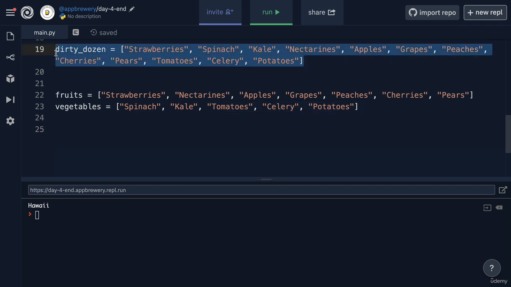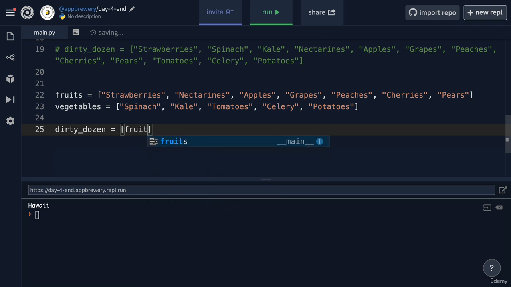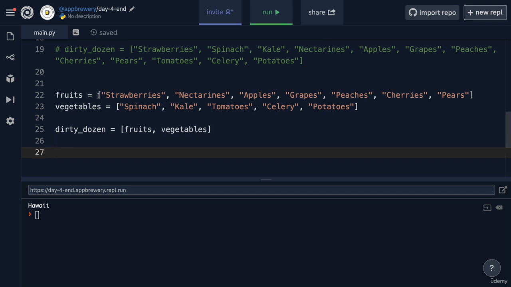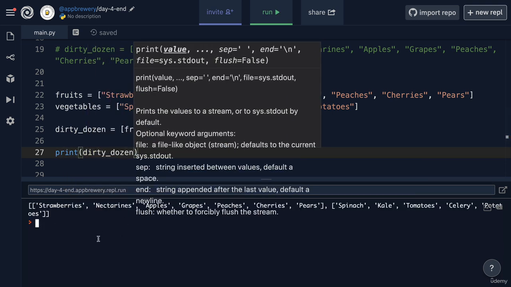Instead of our original dirty dozen, we could create a new list called dirty dozen, and we set it equal to a list that contains 2 lists. It contains fruits and it contains vegetables. So now what effectively has happened is we've inserted this list inside here, and then we've inserted this list inside here. So we now have a list that contains 2 lists. And if I go ahead and print out this list, you'll be able to see its structure. And it looks like this.